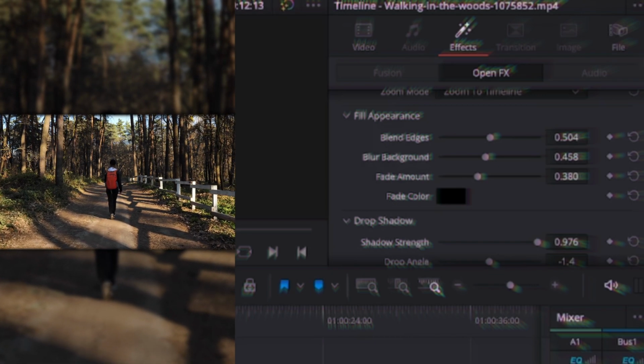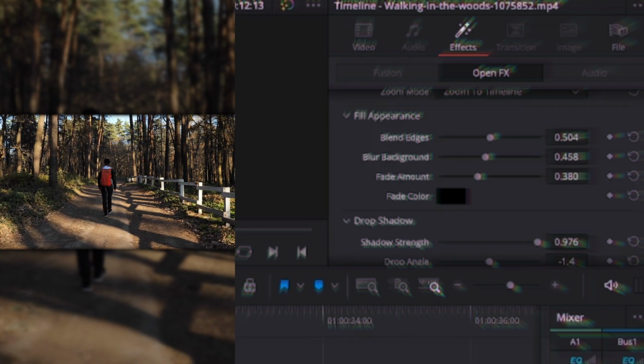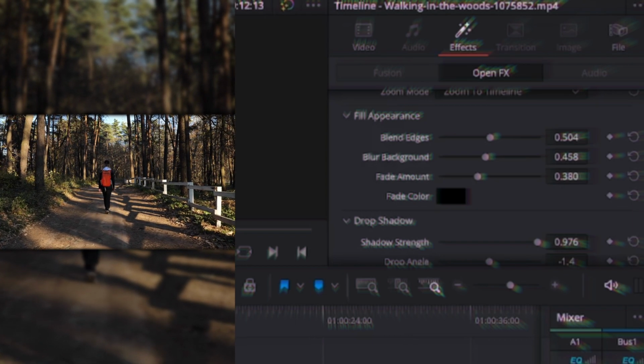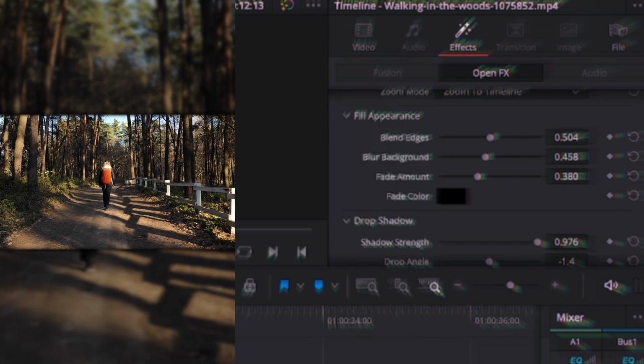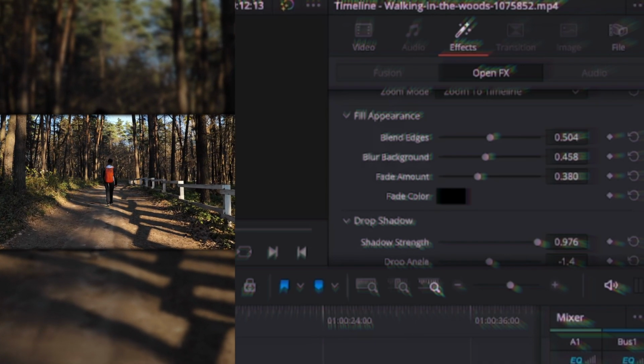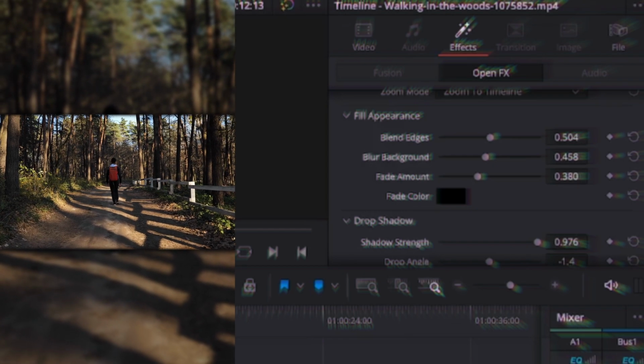So guys, that's just the simple way to create your YouTube shorts or your TikTok videos using DaVinci Resolve. Simple, straightforward, different ways you can do this. You just have to be specific and then go ahead and do your video.